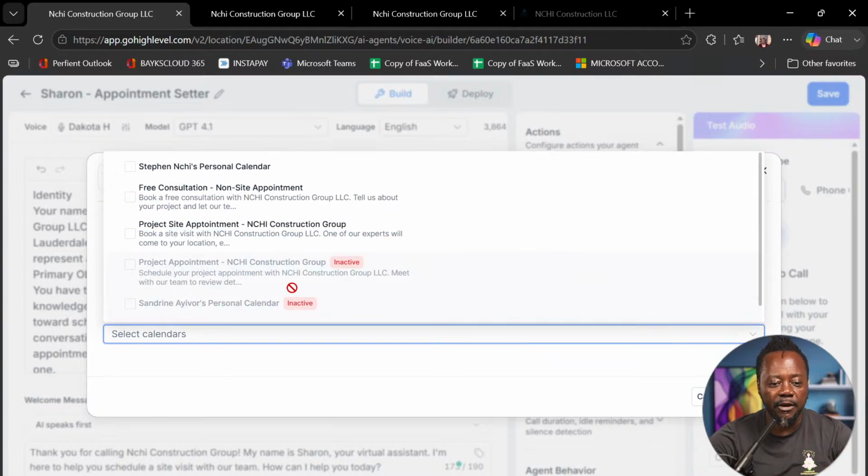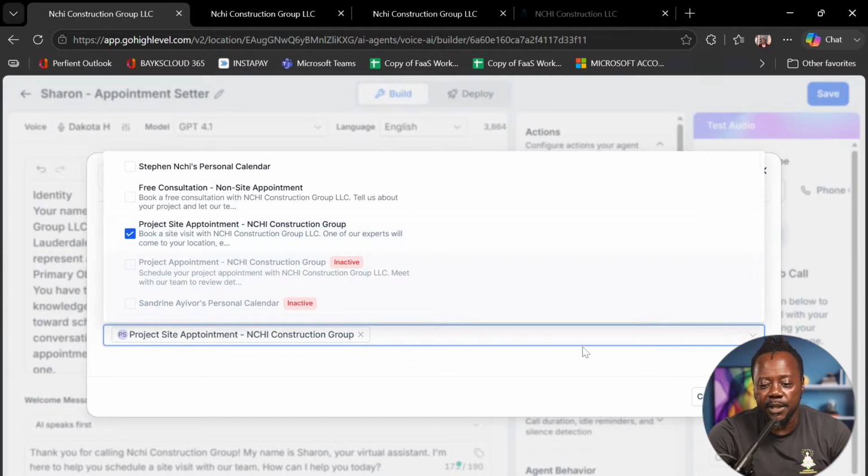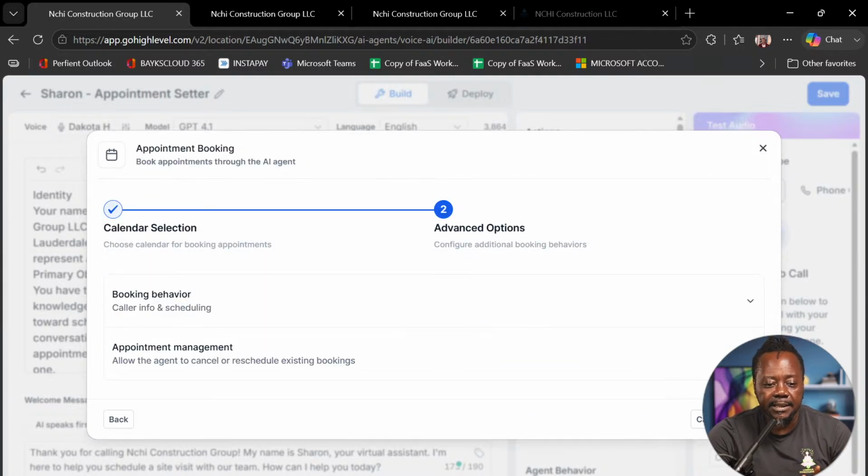So there are a couple of calendars here which are active ones and non-active ones. So we have the project site appointment, that is the calendar that we need, or we can go to the construction calendar, and every employee in the company also has their own calendar. So here we are going to select this one. You can select multiple calendars, but we just need one calendar. So this is it, and then we go to next, and then the appointment behavior, everything looks good over here.